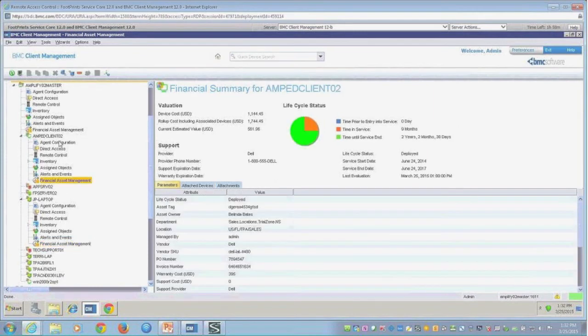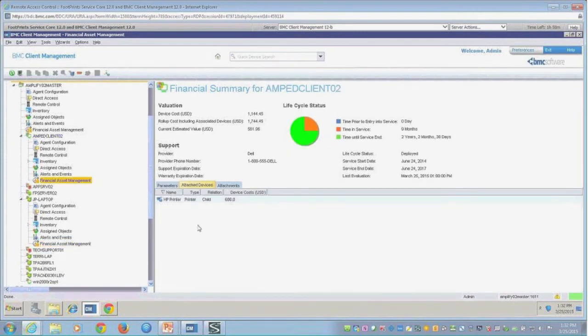All right, let me choose this AMP client. If you want to attach devices, this kind of starts that topology view again, you're going to be able to do that. And then any attachments, PDFs, pictures, etc., you're going to be able to attach as well. Maybe it's the PO for that device. You can attach it right here, and it's available on that asset. Okay, so that's the financial asset management.